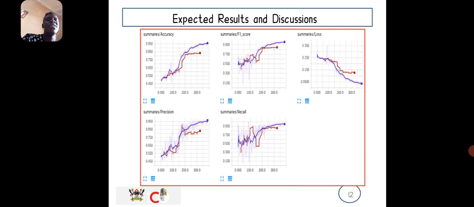These are our expected results and discussions, whereby they shall be evaluated according to accuracy and other evaluation metrics: accuracy, F1 score, precision, and recall. We expect our accuracy to be very high. We expect our accuracy to be high using F1 score. We expect our loss to be minimal. We expect our accuracy using precision to be very high, and we expect it to be high while using recall.